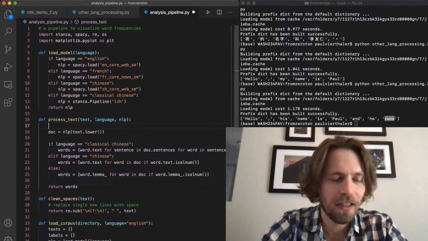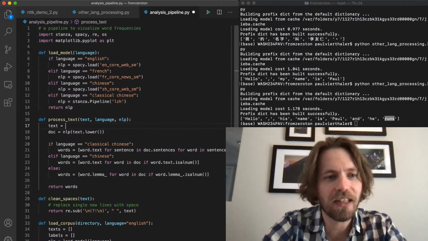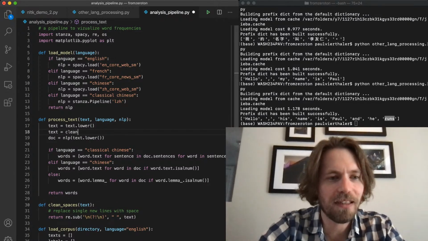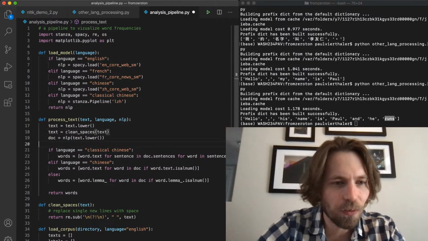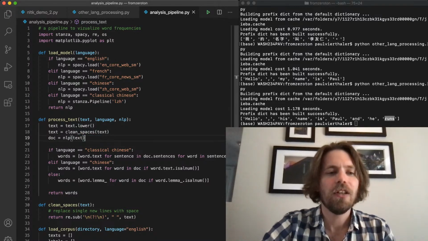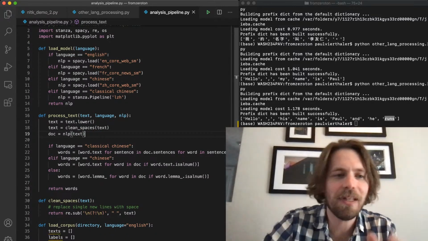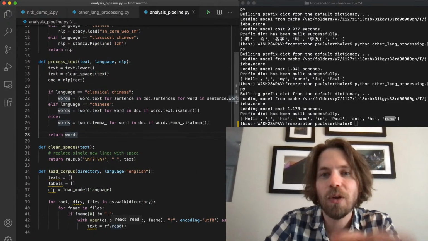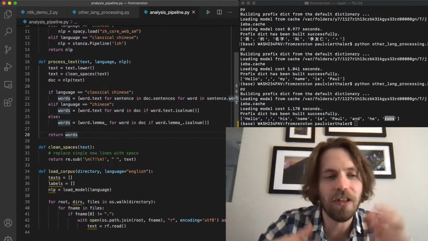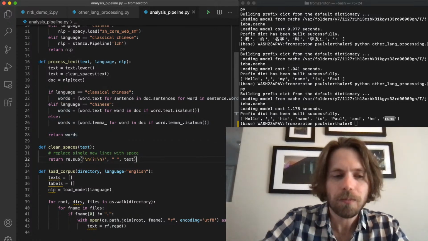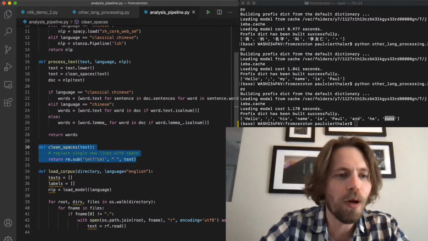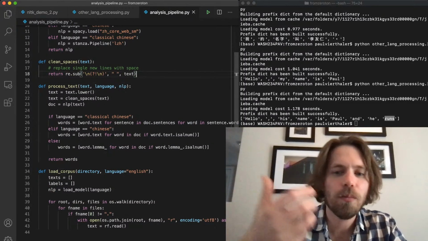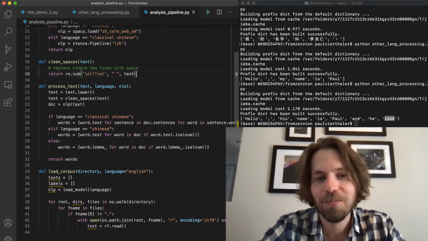In this particular case, we might want to do something like text equals text.lower, and then we'll say text equals clean spaces text, and then we'll just give it text by itself, right? So this way, all of the text processing happens inside of this function right here. And that way, I don't need to remember to do anything with the text outside of this function. Now, this should run but I'm going to move clean spaces to before process text just because I kind of like to have my functions defined before I run them, right?